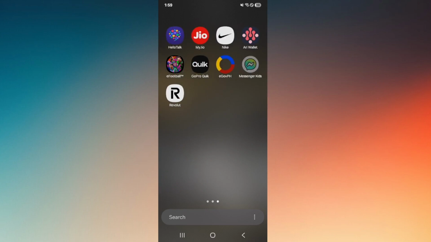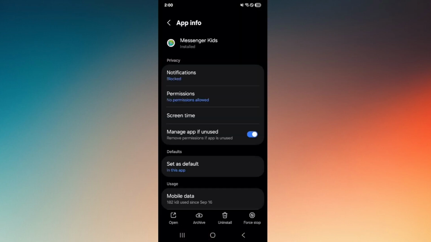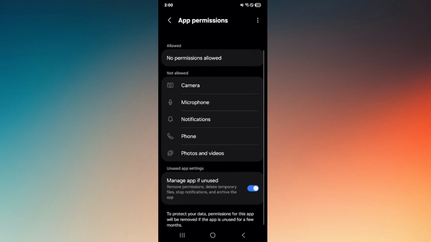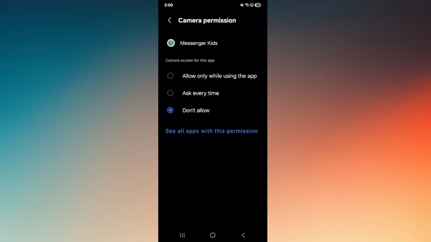Now just simply tap and hold the app and hit the i icon to be redirected to app info. Then, under permissions, make sure that all these features are allowed, like camera, microphone, notifications, phone, and photos and videos. To enable it, just simply hit camera, then choose allow only while using the application or ask every time.